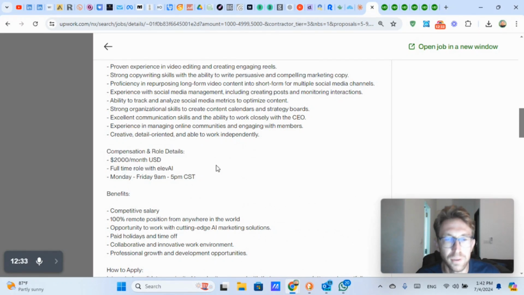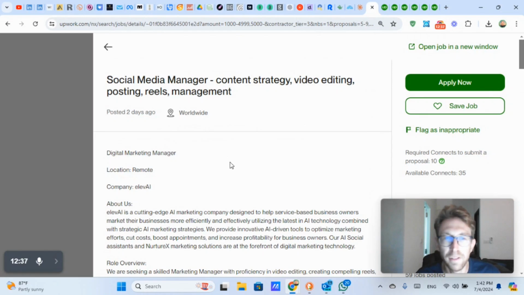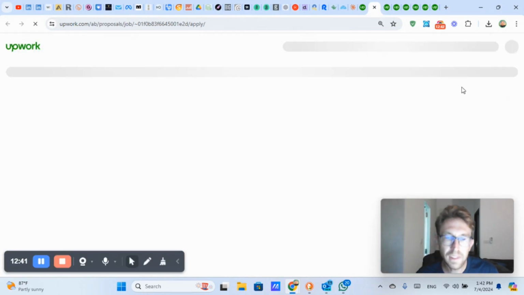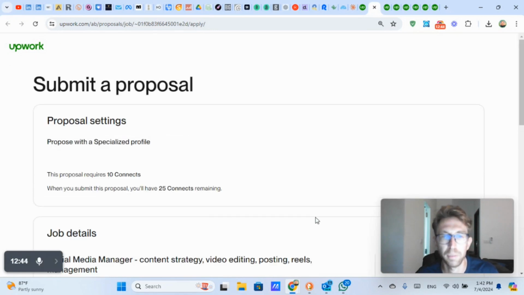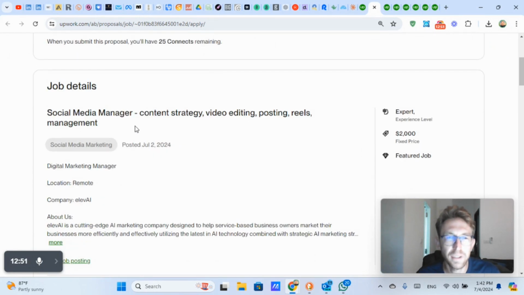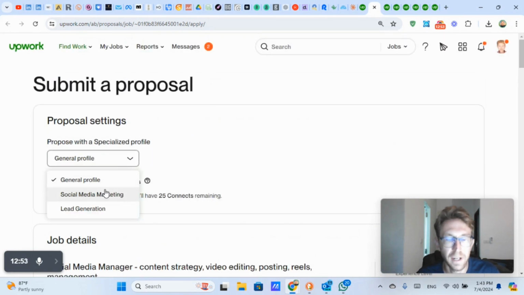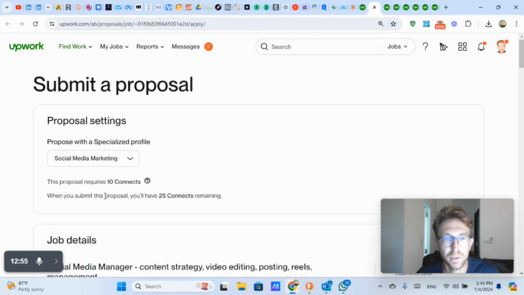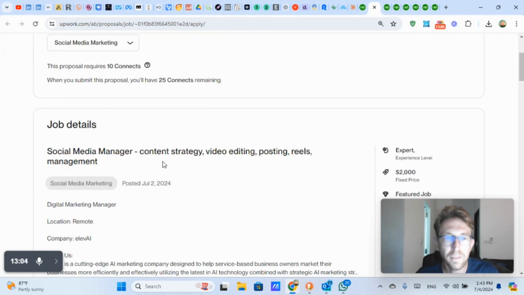And this one says $2,000 per month, full-time. Everything is filled out in the job description. So I'm going to click on apply now. And I should be able to submit a proposal for this job. There we go. So I'm able to submit a proposal. And in this particular case, I'm going to attach my specialized profile for social media marketing right here. I've already created this specialized profile highlighting my skills and experience in this specific field.